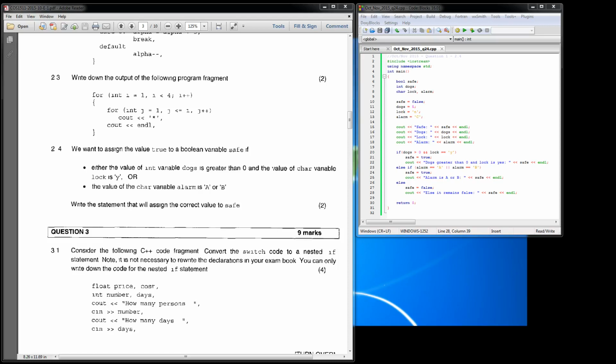Good morning. This morning I'm going to cover question 2.4 of the COS1511 exam paper, October-November 2015. The question asks, we want to assign the value true to a Boolean variable safe if either the value of int variable dogs is greater than 0 and the value of char variable lock is y, or the value of the char variable alarm is a or b. Write the statement that will assign the correct value to safe.